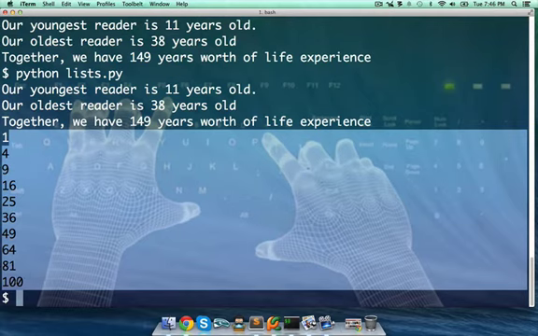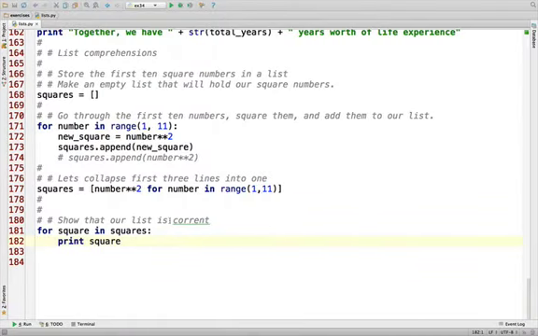9 times 9 is 81, 10 times 10 is 100, 8 times 8 is 64, 7 times 7 is 49. And so that's what we were doing with all of this.